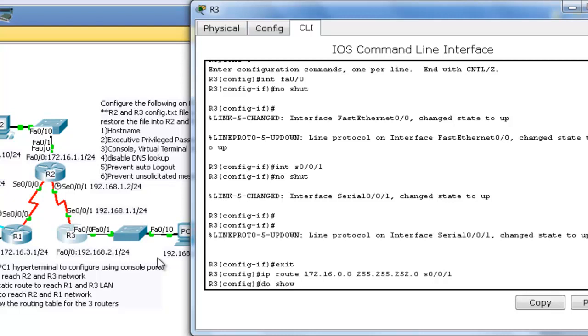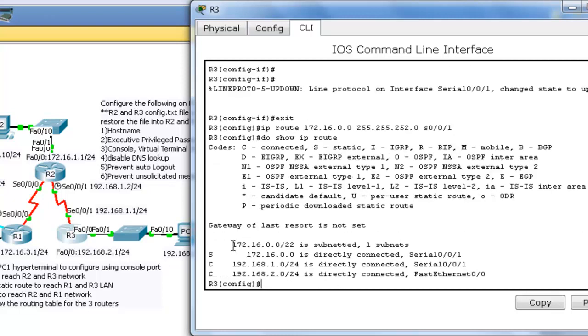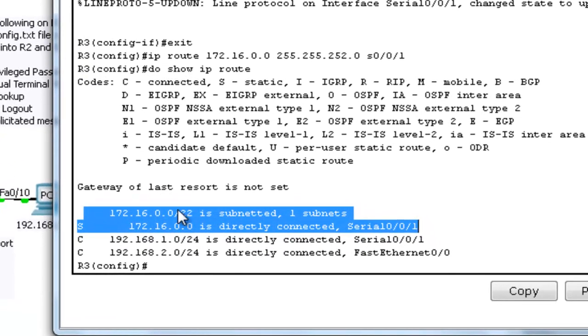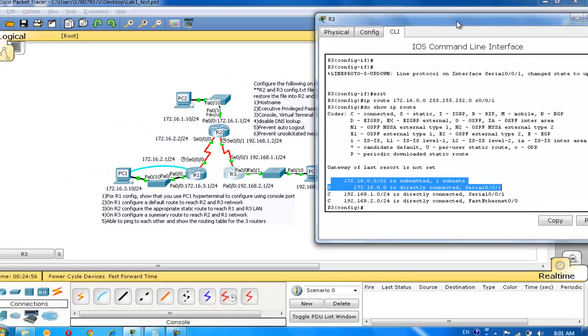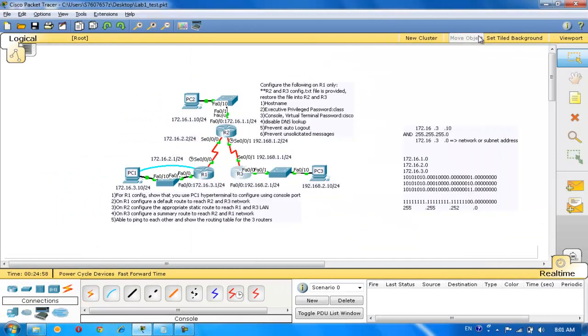Let's double confirm by doing a show ip route. You can see the two lines here. In order to reach the network 172.16.0.0 with a prefix of /22, which is the subnet mask I used just now, 255.255.252.0, I will be able to reach the R2 and R1 networks.